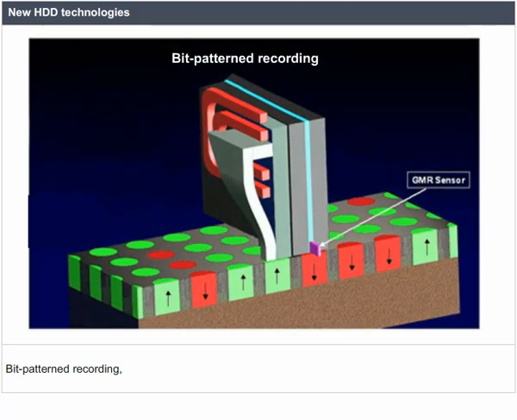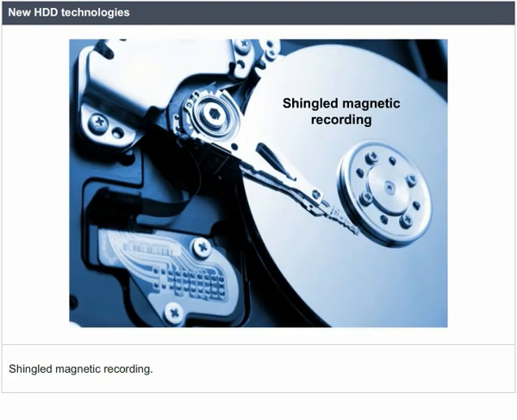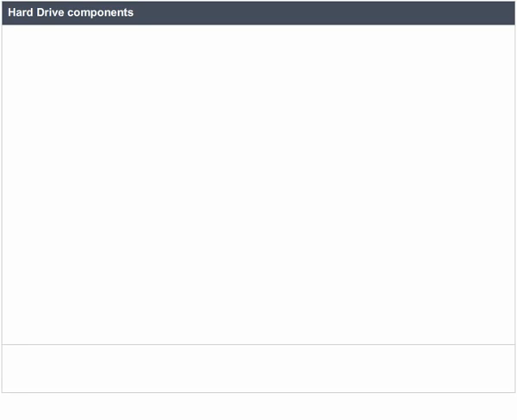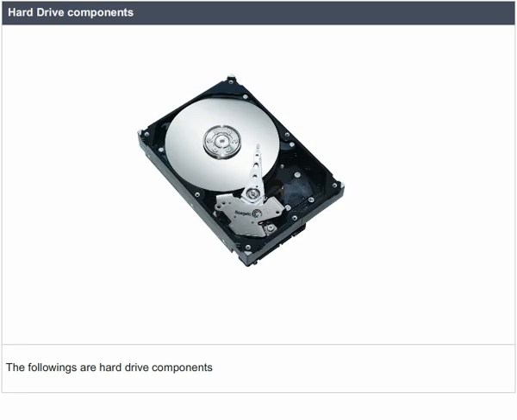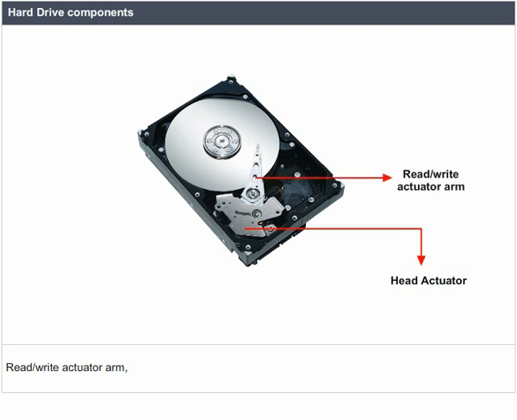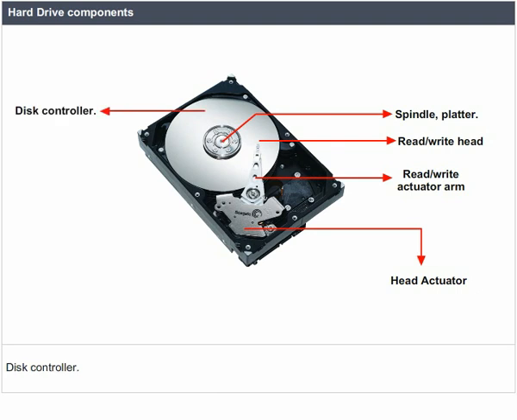Hard drive components. The following are hard drive components: head actuator, read-write actuator arm, read-write head, spindle, platter, disk controller. Types of hard drives. There are two types of hard drives: external hard drives, internal hard drives.